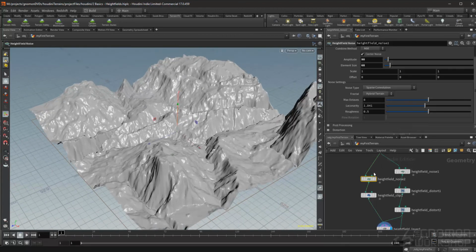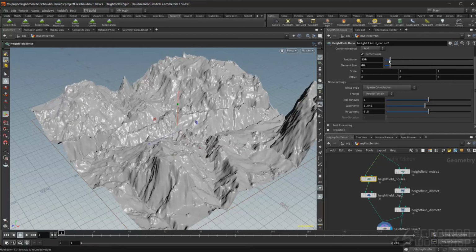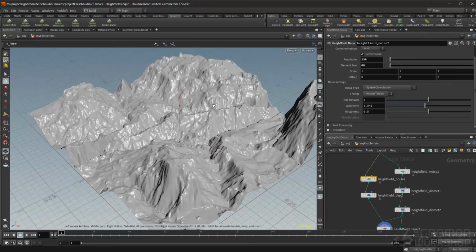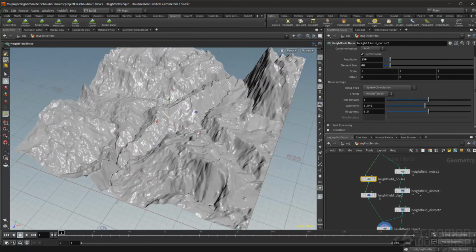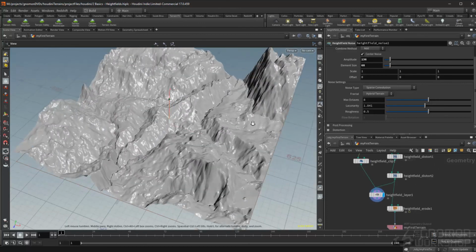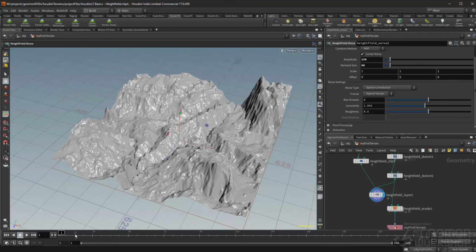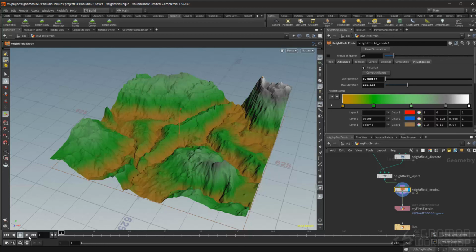If we want to come in here and do stuff like noise and bring up the amplitude, you'll see that we're starting to get a lot more randomization. So we have a lot more control this way. And then if I want to bring this down the tree, all I have to do is go back to my first frame, plug that into my erosion, go to my height field erode node, hit play, and then just hang out and wait for it to get to a frame that we like.